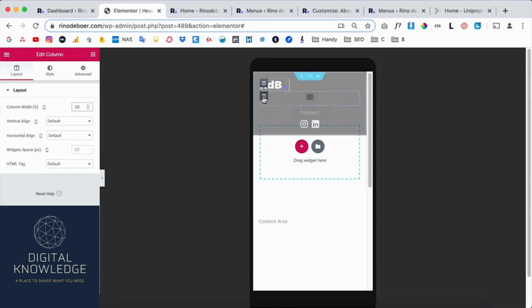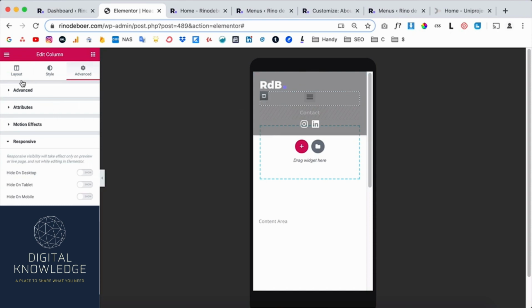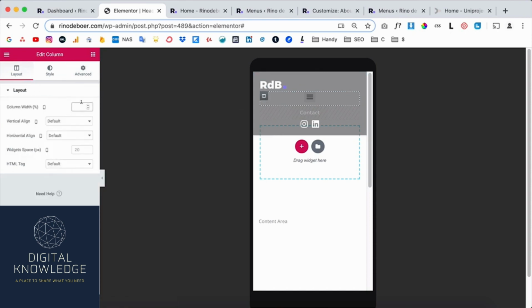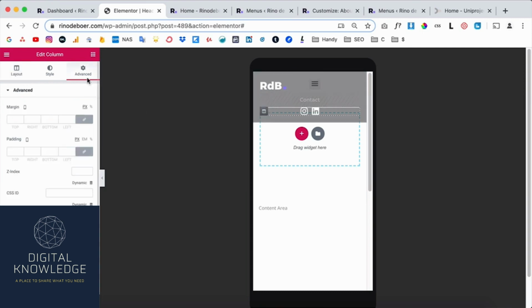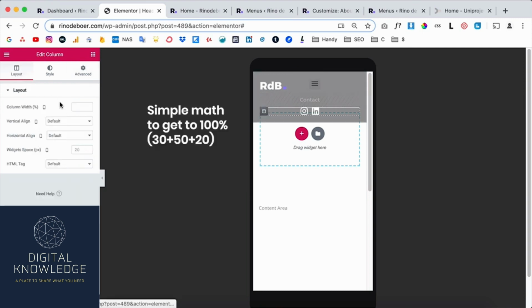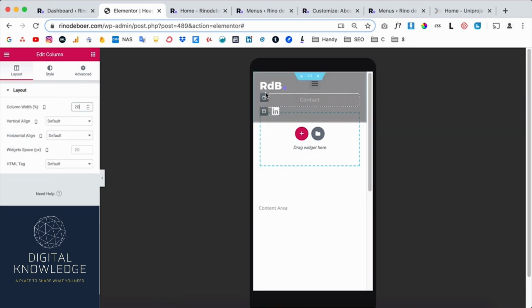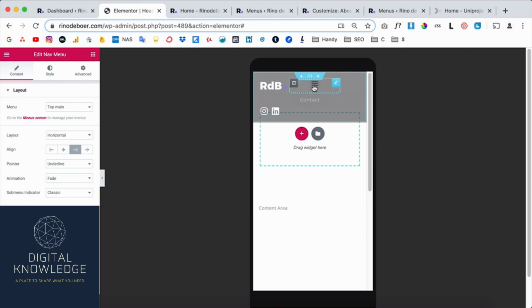So then if we also give a width to this one, go to layout and maybe give that 50, and then go to the last one and give that a width of 20, then it will appear next to this button. So now the last thing that we want to do is change the style of our mobile menu.